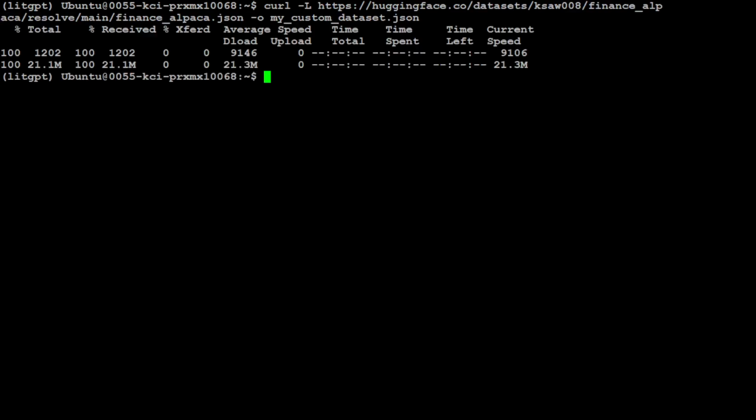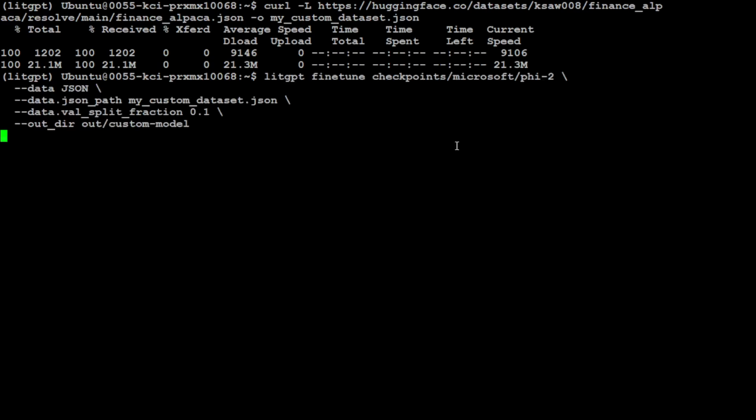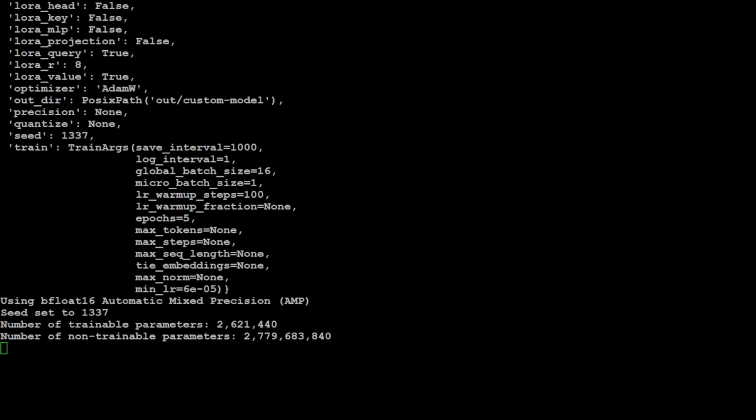That is done. And now in order to do the fine tune, all you need to do is to run this command. Lit GPT fine tune your checkpoint, which we have just saved, our data, which we have already downloaded, and we are only using the 0.1 fraction of it. Let's wait for it to start. There you go. So it has started.